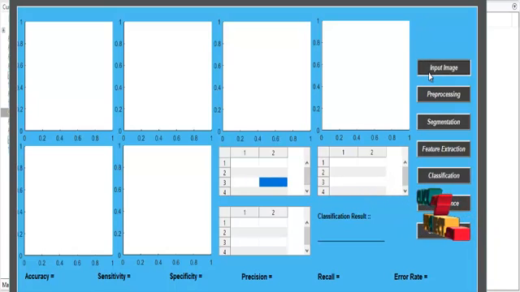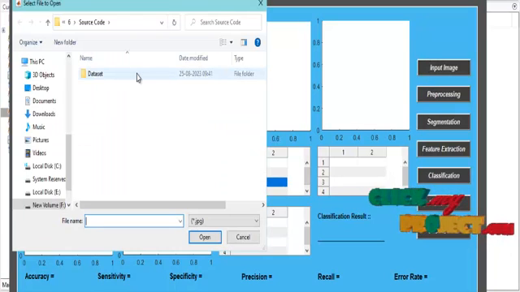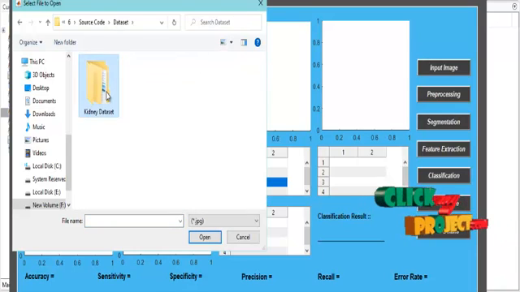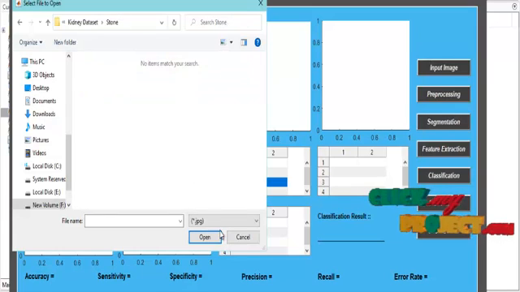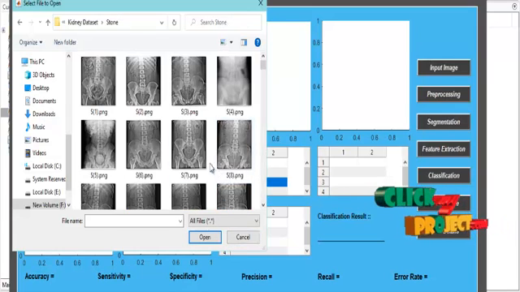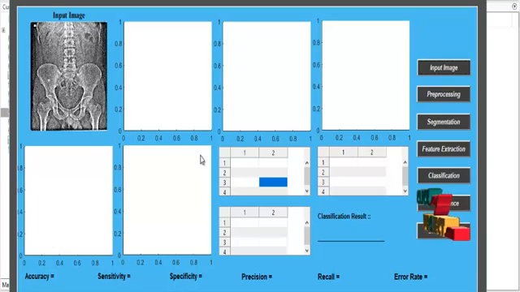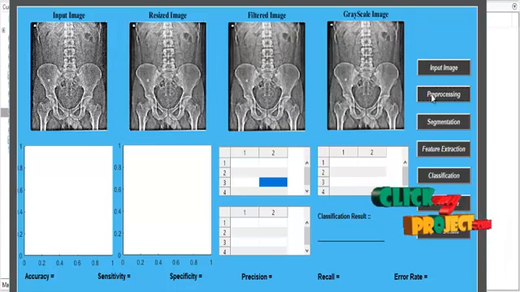First of all, we have to click the button input image. After clicking it, you can see the dataset. The kidney dataset has both healthy as well as stone images. We have to select the stone images first. After selecting any one image from the dataset, the selected image will be shown in the user interface with the title input image. After this step, we move to the second stage of the project, that is the pre-processing.